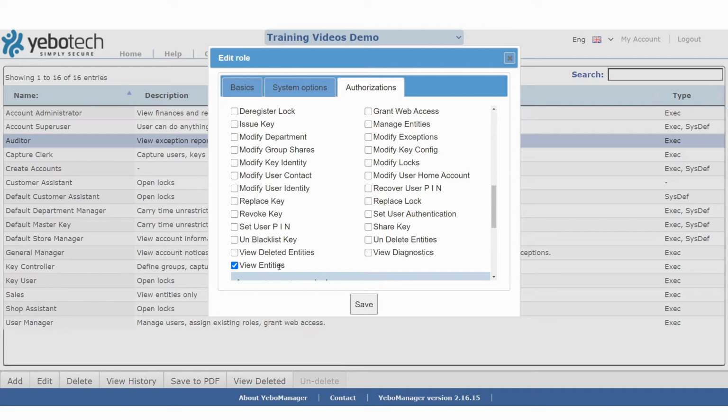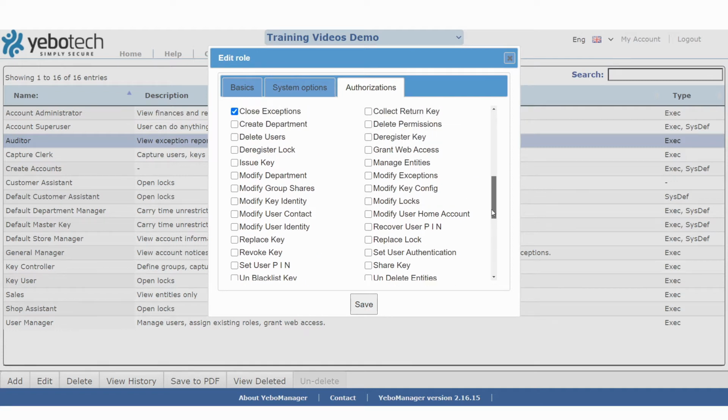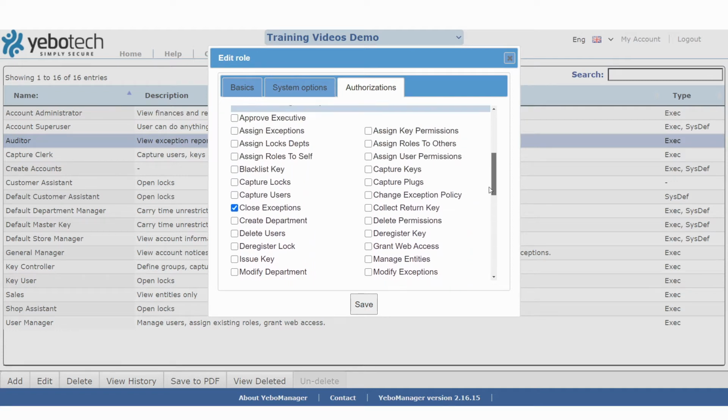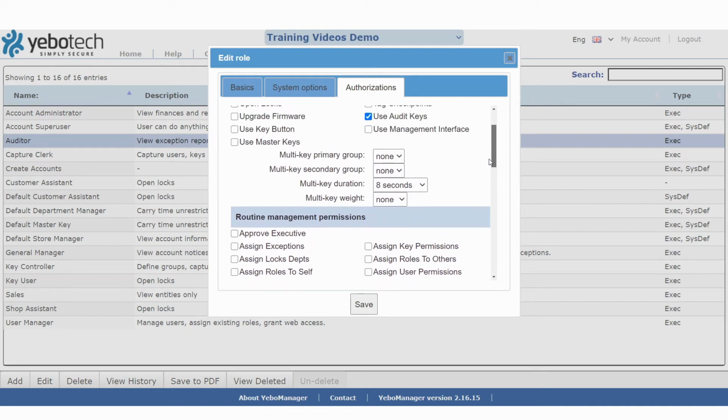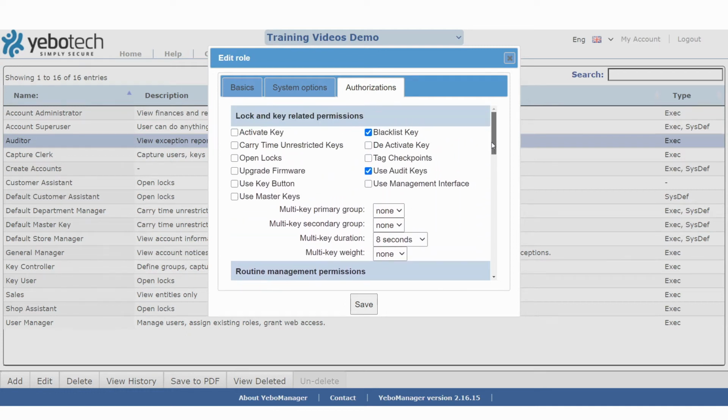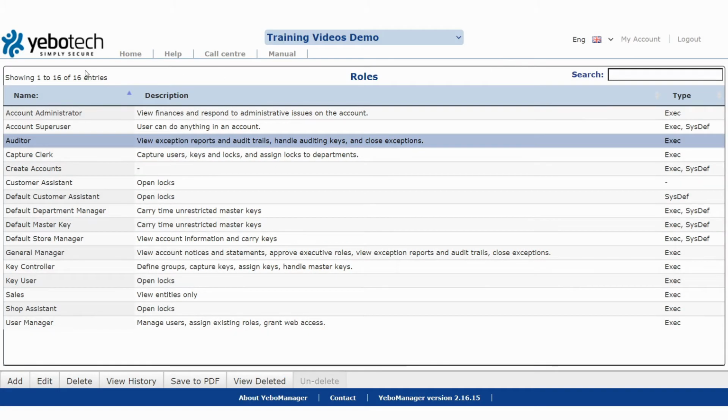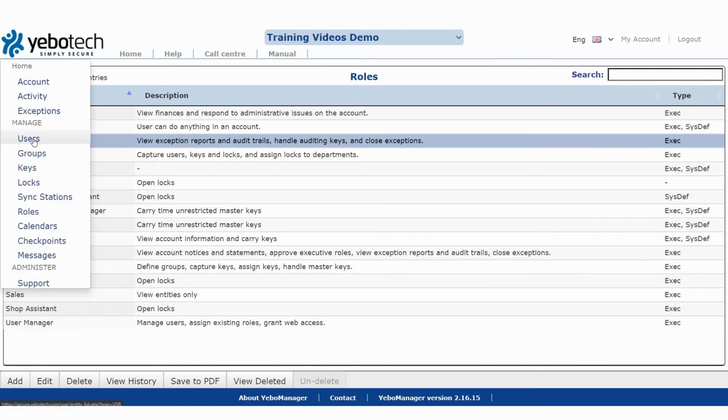Each checkbox represents an authorization. Authorizations are organized into categories. You may tick any combination of authorizations to create a role appropriate to your organization. Once you have established your roles, you can add it to a list of user permissions.